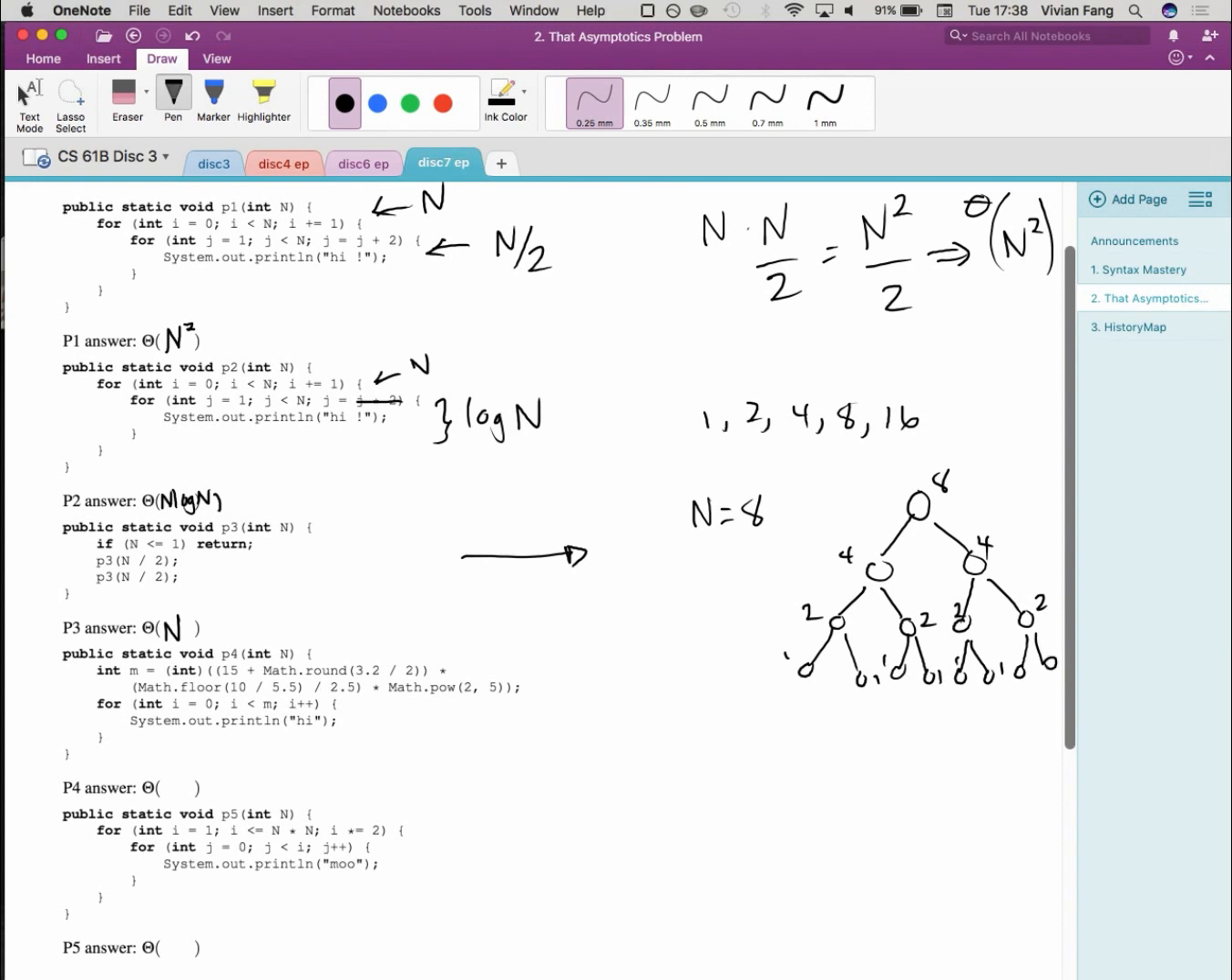Master's theorem. Wait, no, shouldn't it be n log n? Huh? No, it's n. You sure? I'm pretty sure. No, because there's n times log n. No, but then here this is not n, it's just 1 call.